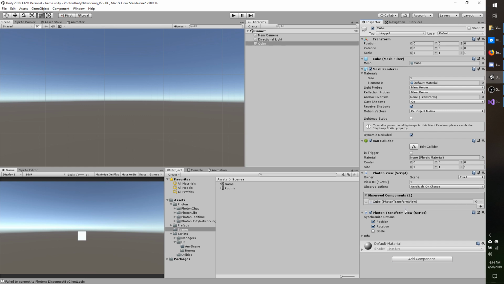You could also observe script variables. That's something I'll be covering later on. Next, however, I'll be talking about events.